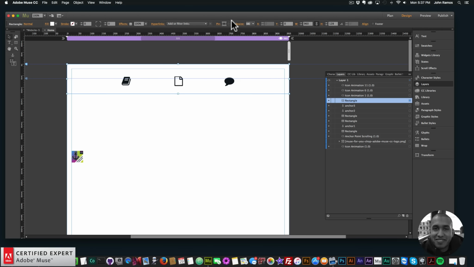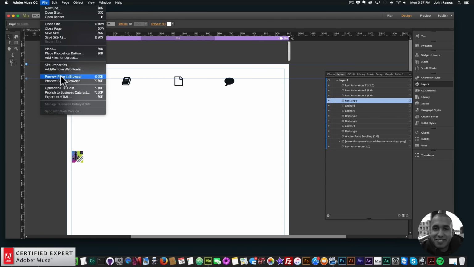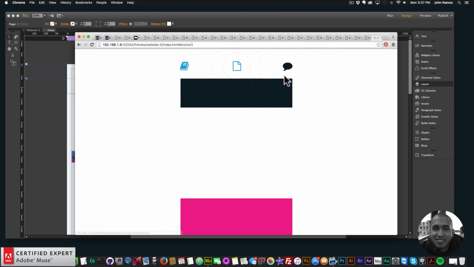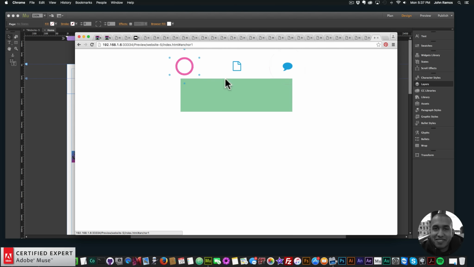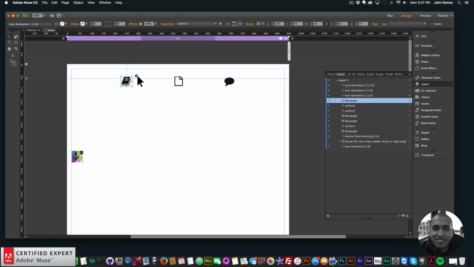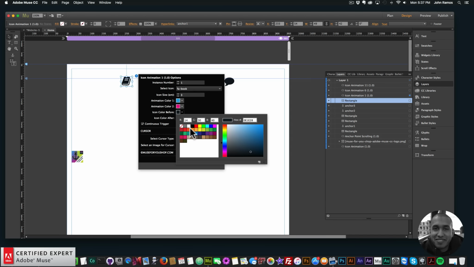Did I pin this to the top? Oh no, I have to pin this white triangle to the top as well. So I'll go to File, Preview Page, and Browser. And there we have that really interesting menu. And you could even write text next to these icons, or you could not have text or icons at all, just make them transparent.